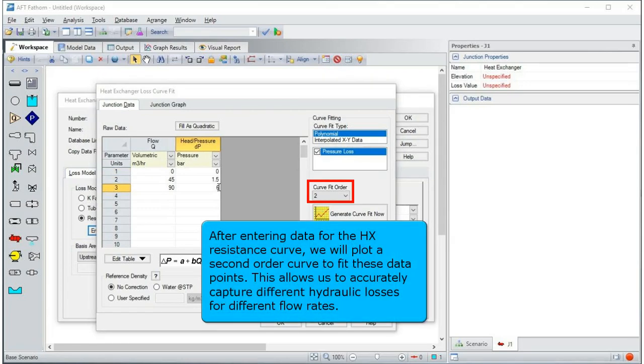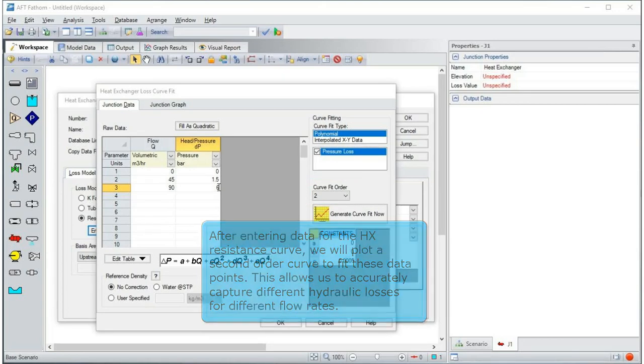After entering data for the heat exchanger resistance curve, we will plot a second order curve to fit these data points. This allows us to accurately capture different hydraulic losses for different flow rates.